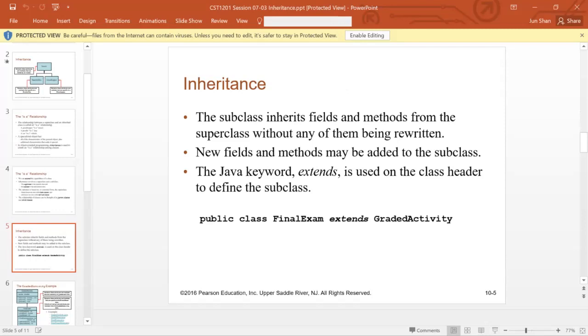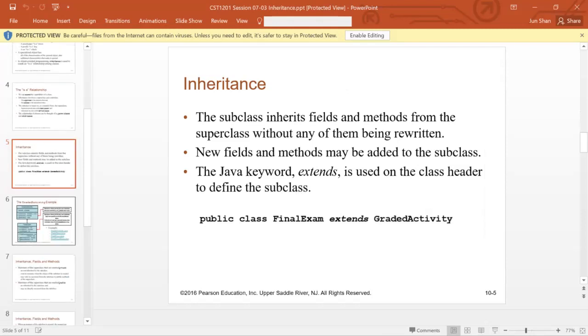We use the Java keyword extends in the class header to define a subclass. Like here, public class FinalExam extends GradedActivity. That means FinalExam is a GradedActivity. That's inheritance. FinalExam inherits GradedActivity. But in Java, we use the keyword extends. We do not have anything like inherits, right? Okay, remember this, extends.